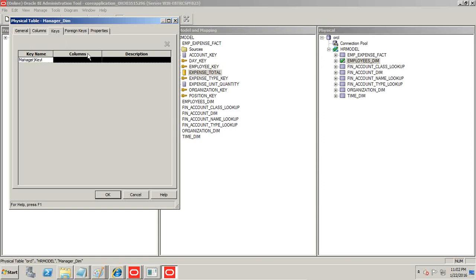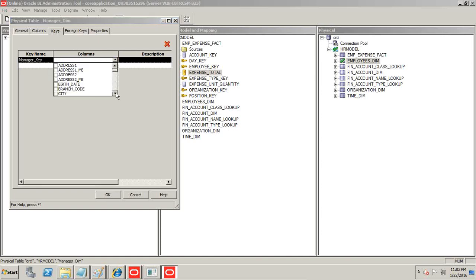So when I drag and drop, the system should be able to figure out which column it is supposed to join on, the manager key, and the column I map to manager key.